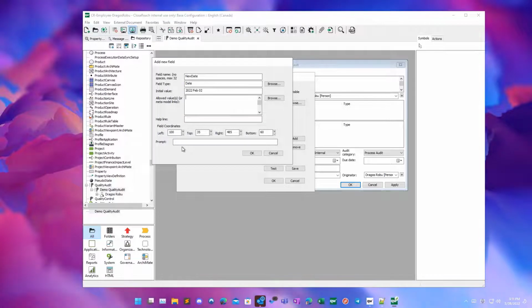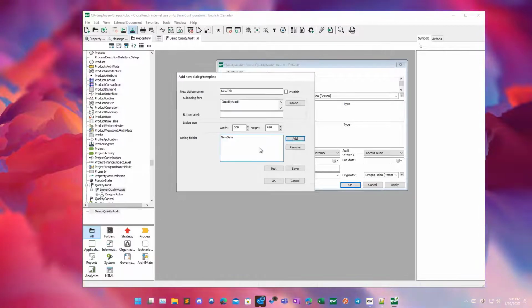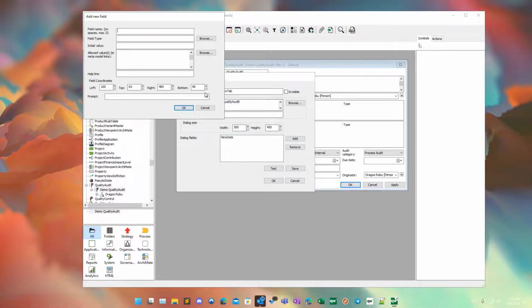And the prompt, this is how the name of the field will be displayed on the object. So let's call it new date. To go back to the previous example, this is the responsible title for the has responsible attribute. All right, now let's add another one. This time we will add a description field. So a new description.